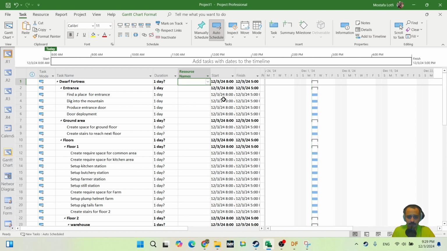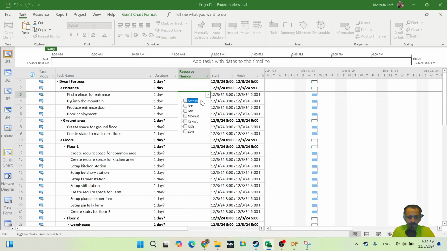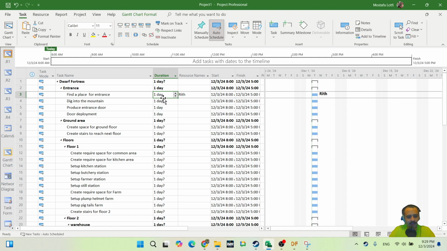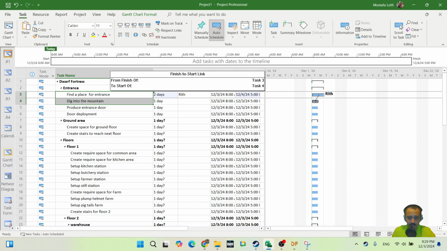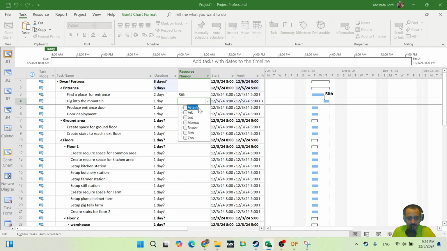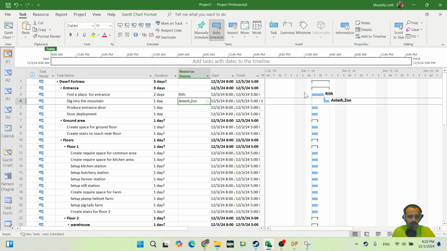Who's supposed to do this? Find the place, manager. Maybe Rith is the manager, and the manager is going to say, okay, I can do it in 2 days, fine. But dig into the mountain. Once Rith has found the place, then what we need to do is dig into the mountain, right? And this is going to be done by Astesh and Zone, maybe one of them or both of them are going to work on this. Then they are going to say maybe this task requires 3 days.